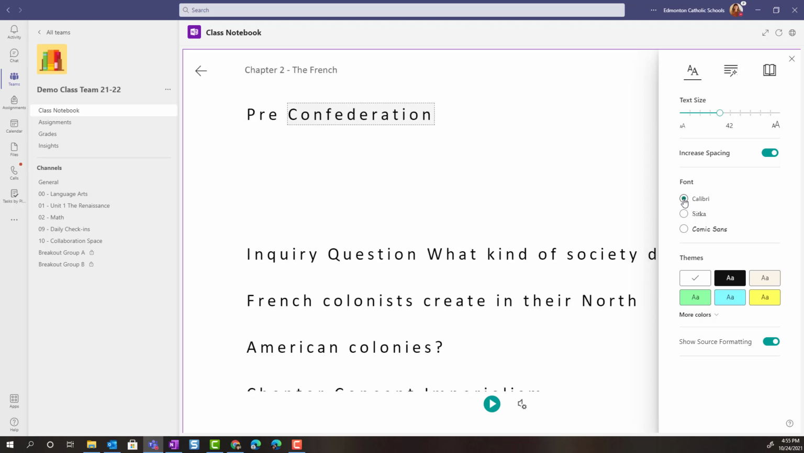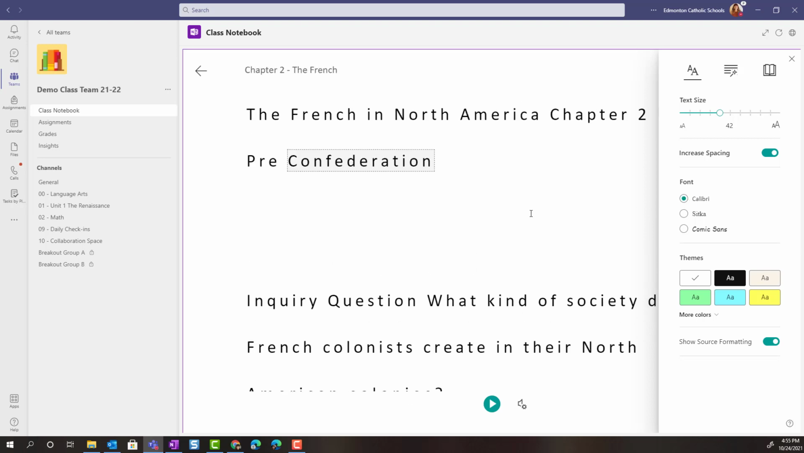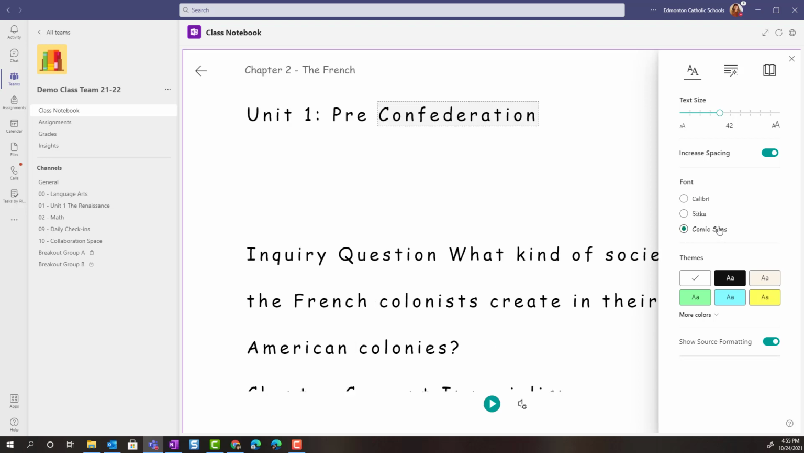Now, by default, it's typically set at Calibri, but because I've used Immersive Reader before, it remembers my settings. And so one of the reasons why I often suggest Comic Sans for our emerging readers or our ELL students or students struggling with reading is because Comic Sans is the closest font to how we teach our students to write.